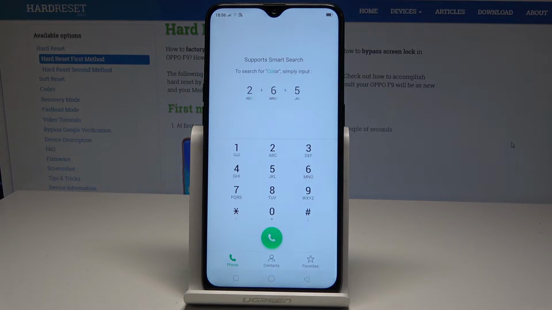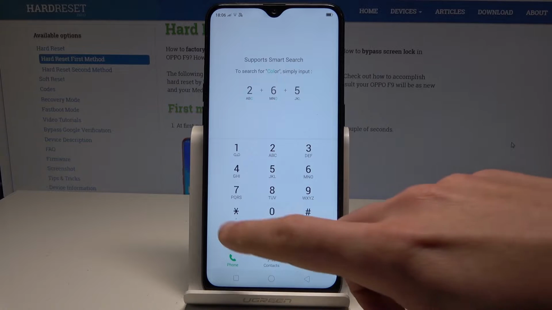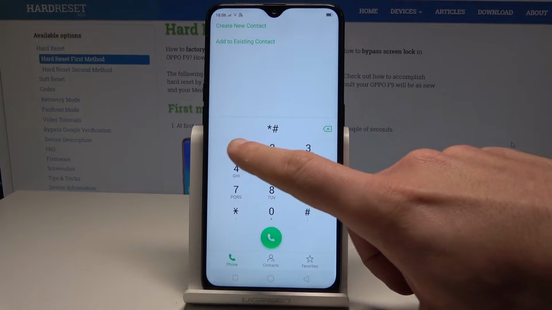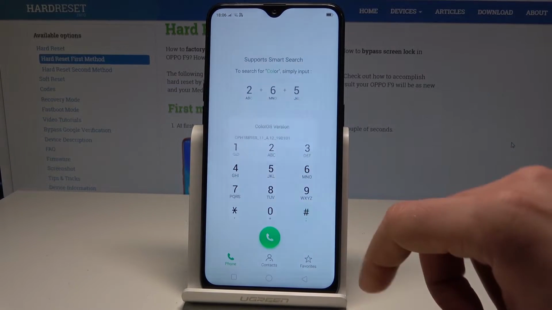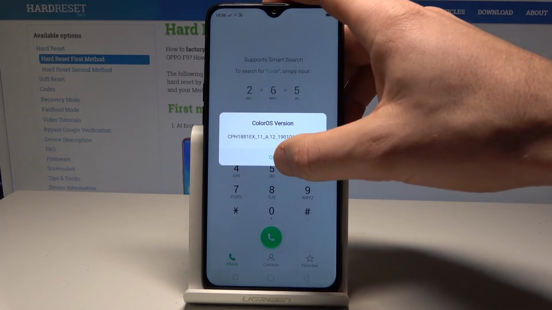Let's go back. Now it's time to check out the other secret codes. For example, ColorOS version. Let's use *12345# and the ColorOS version just pops up in front of you.